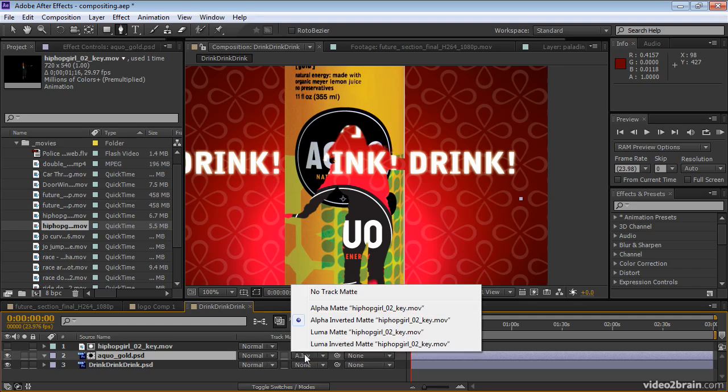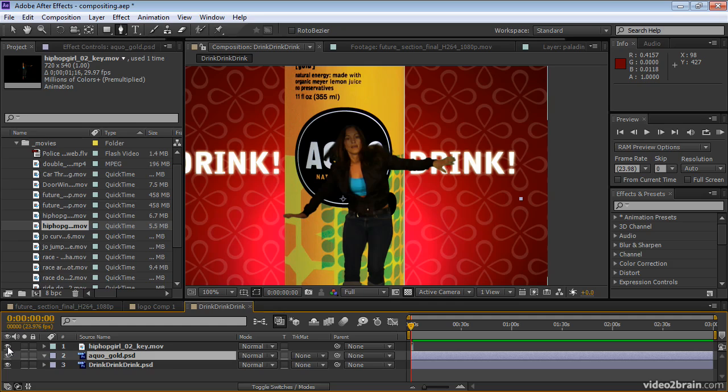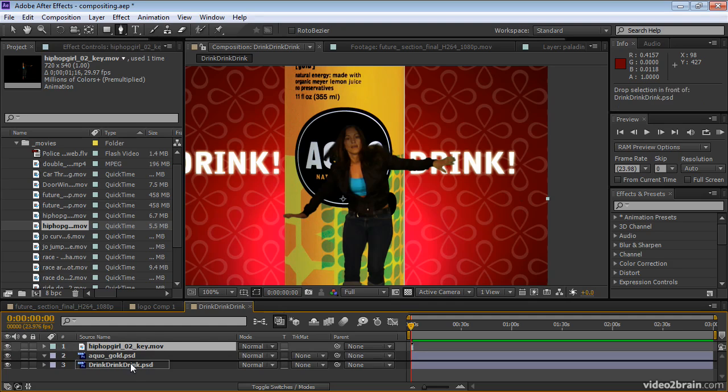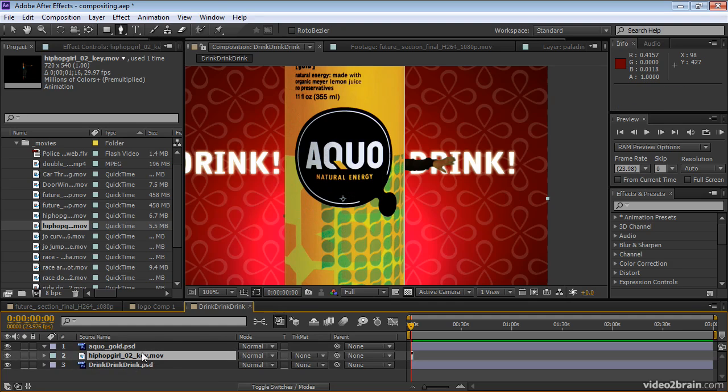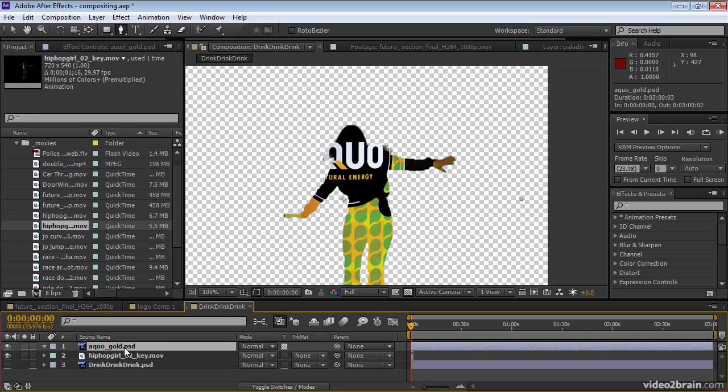I'll set this back to not use a track matte at all, and turn that layer back on. If I put the Hip Hop Girl layer under the can, and then click the Preserve Underlying Transparency button, and turn off the background layer, you can see that now the can is getting its transparency information from the transparency information of the composite of the layers underneath it.